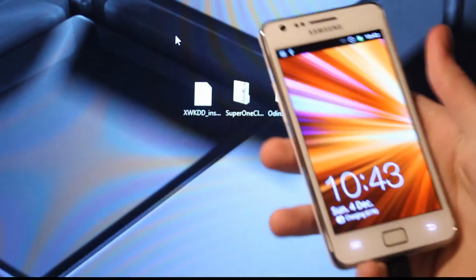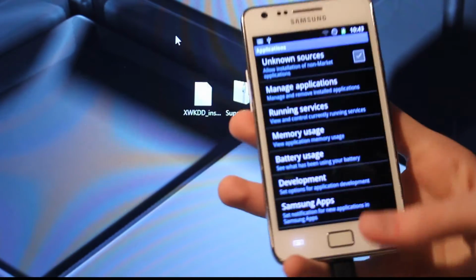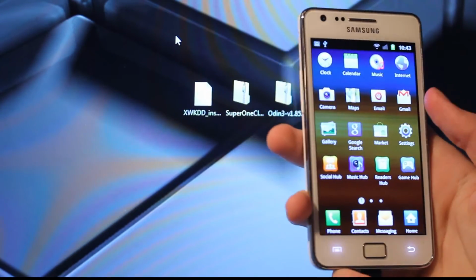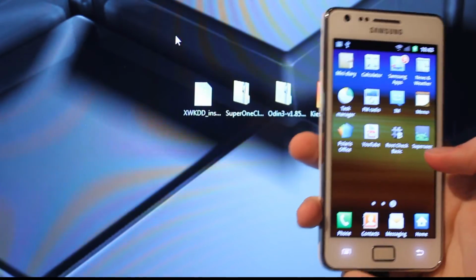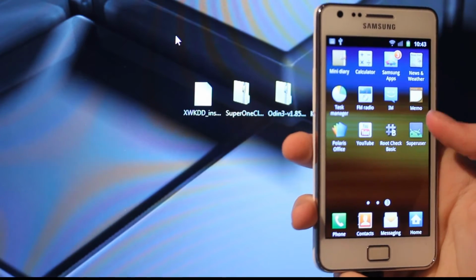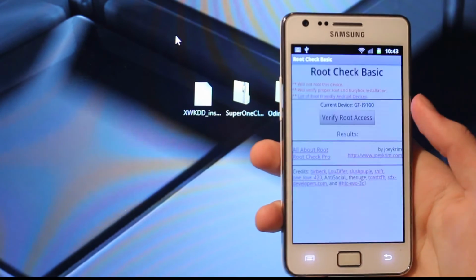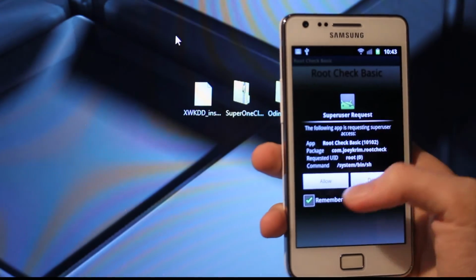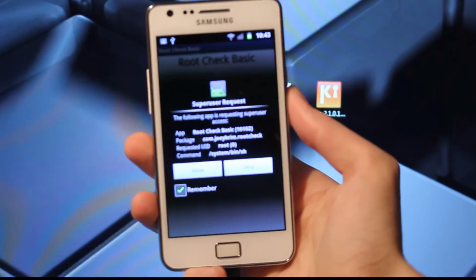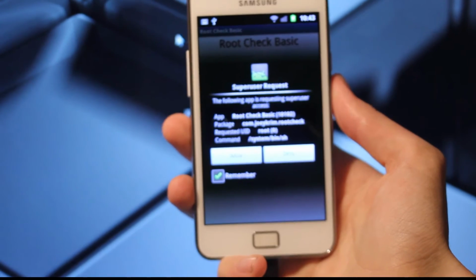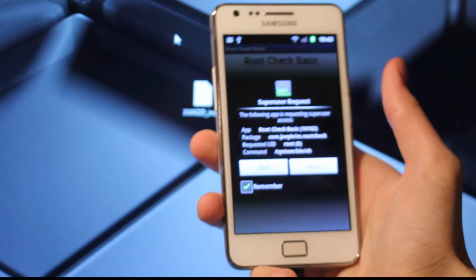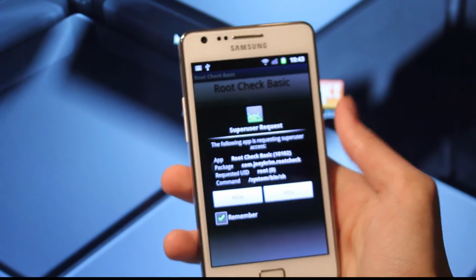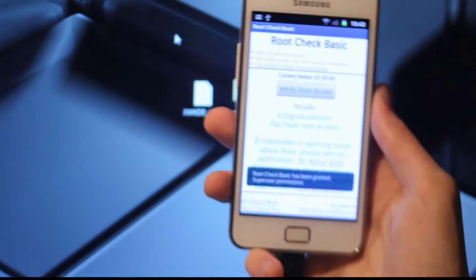So let's have a quick look here, shall we, to see for ourselves. If we go to our program here, Superuser, or Root Checker Basic. Oh yeah, there we go. Here we can see we have root access. You're gonna get this thing where you have to confirm that you allow this program to have superuser access so it can see stuff about your phone. Congratulations! You have root access!